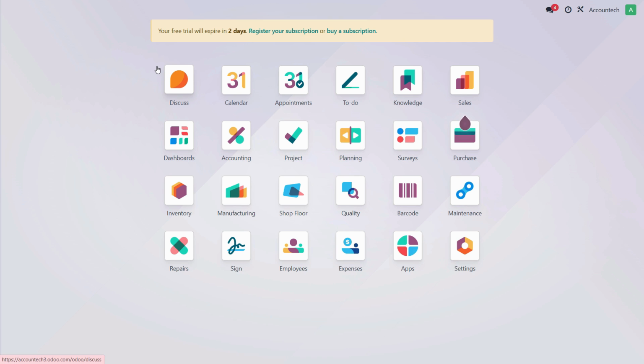But this is how you can log out of the system and then re-log in back whenever you want to access the apps. Just try this by yourself, and I'll see you in the next one.